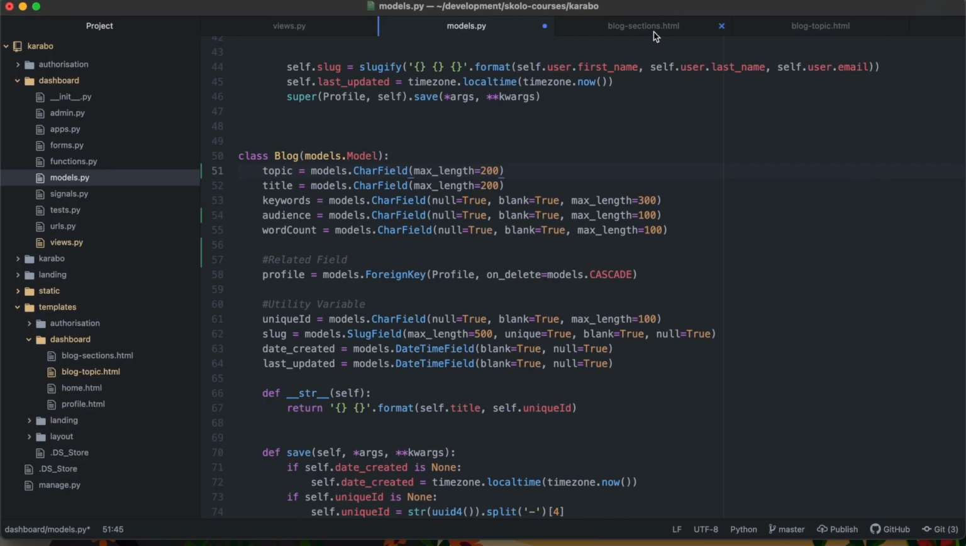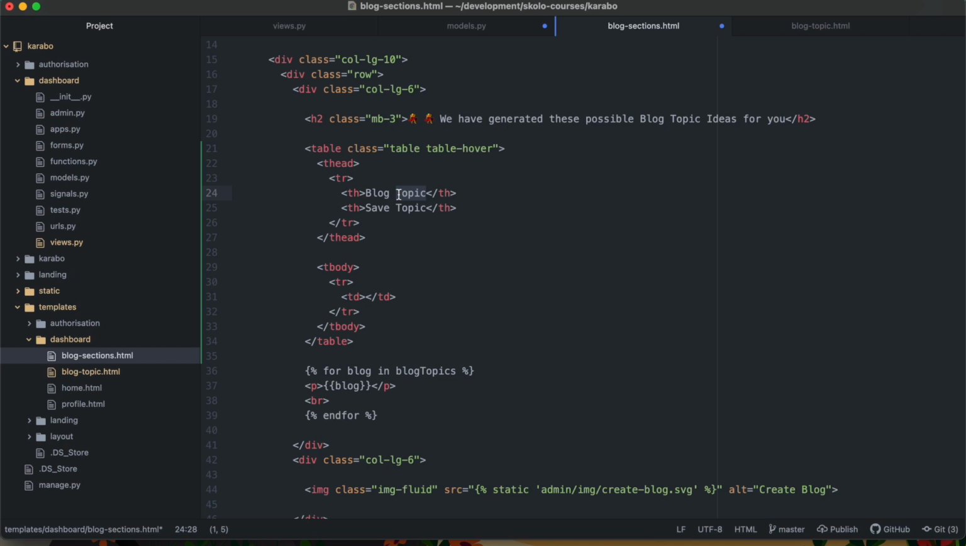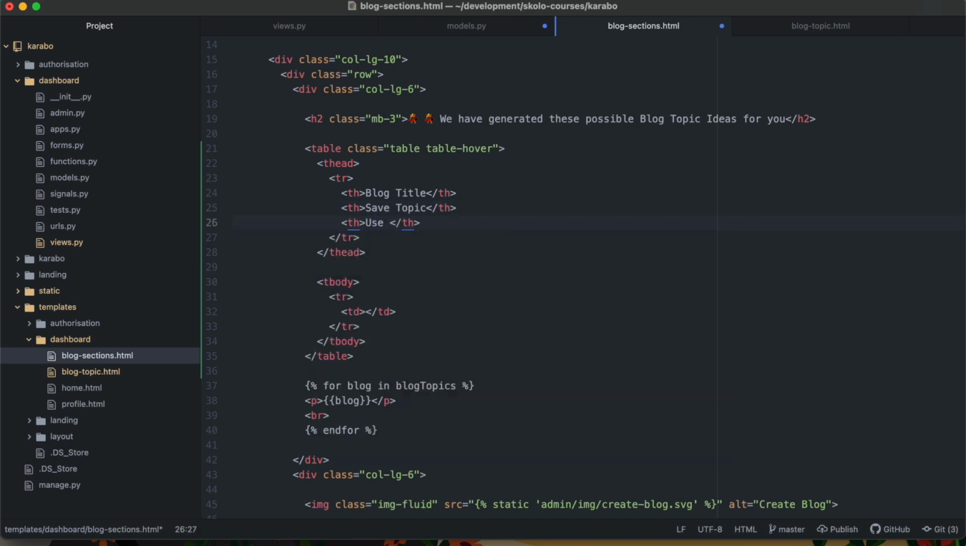All right. And then inside of the blog topics, no, blog sections. All right, so we'll have the title. So this one will be a title. All right, so there'll be a button that says save the topic, and then there'll be a button that says use the topic. All right, so there'll be a button that says save, there'll be a button that says use. Somebody clicks the save button, they save that topic. If they say use, then they continue to write with that topic.